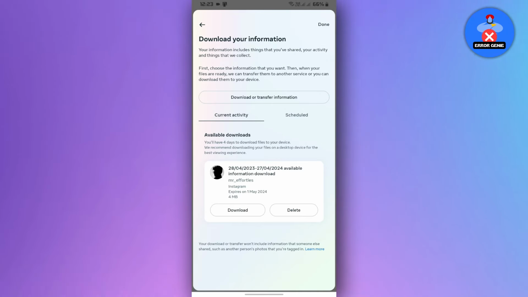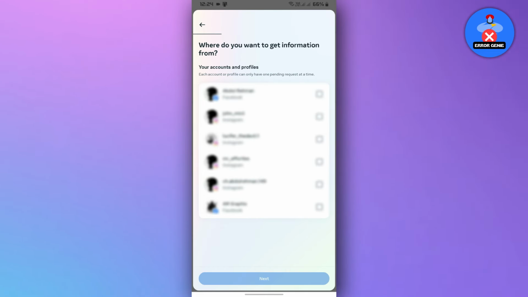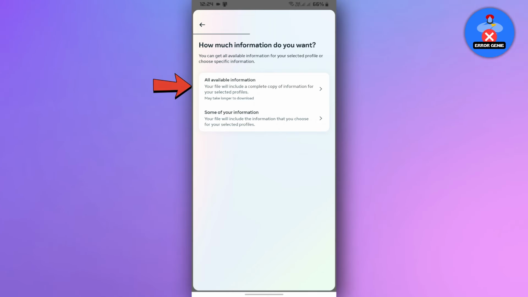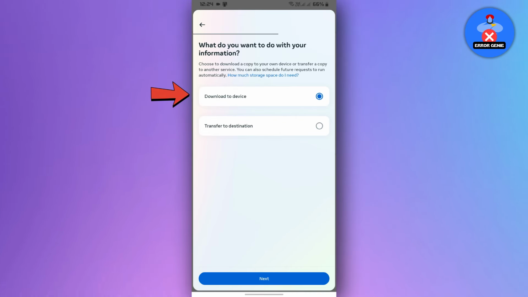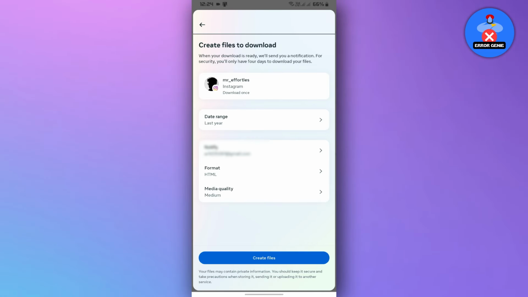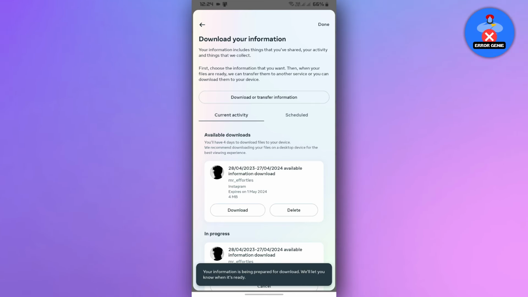On the next screen, choose Download and Transfer Information. Select the Instagram account you want to download information for and tap Next. Choose all available information and ensure the Download to Device option is selected before tapping Next. Finally, tap Create File. It may take 10 to 20 minutes to generate the file.